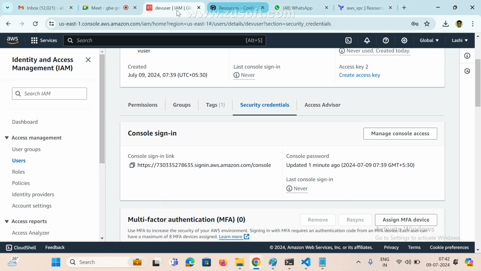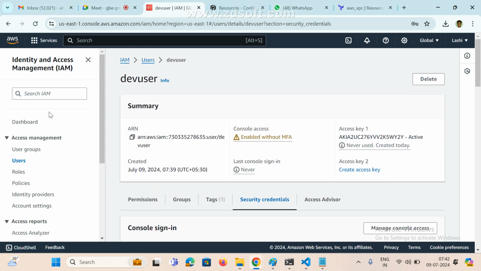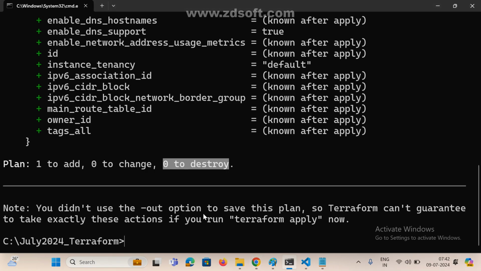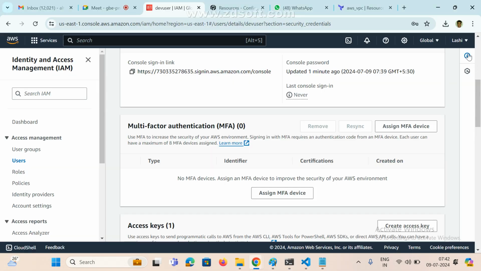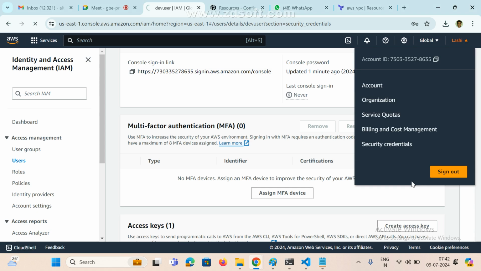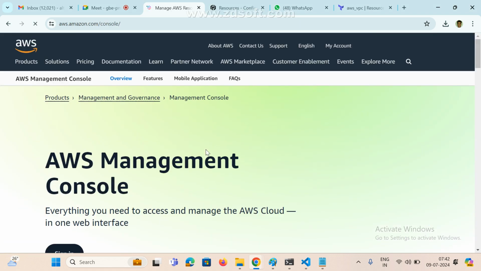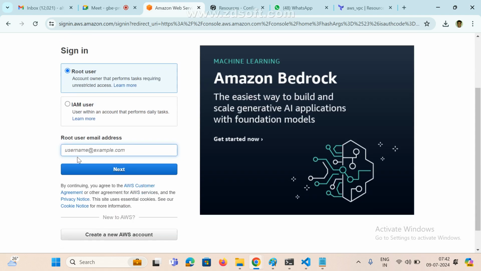Now which user am I in? Root user. First log out of this user and log into that user only, and we can see the VPC. Now I am running the final command, Terraform apply. Apply means the actual resource is going to be created. Before that, can anyone guess: I just used plan only, so will the actual resource VPC be created or not? That is the doubt.